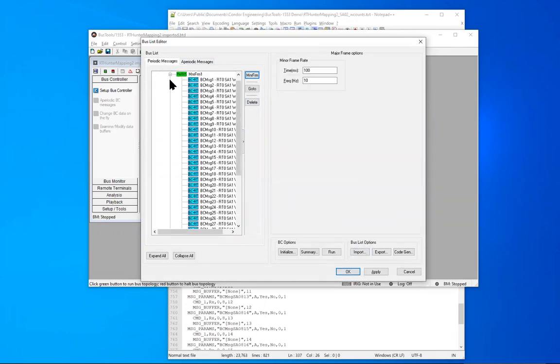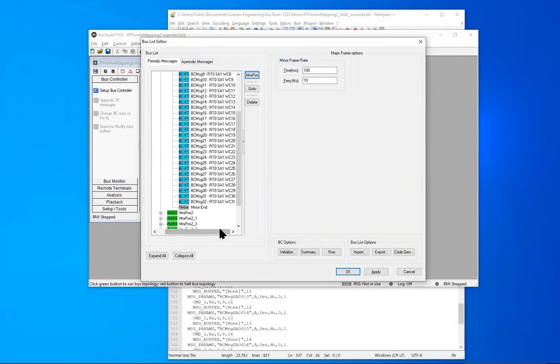Just so that people understand, maybe they didn't see one of the earlier videos we've done, BusTools has the ability of exporting into a text file what is in the BC list, which is where Bill's arrow is right now. So all he has to do is go over here, hit bus list options, and hit export. And then that's where he's doing this work, just doing it in a text editor.